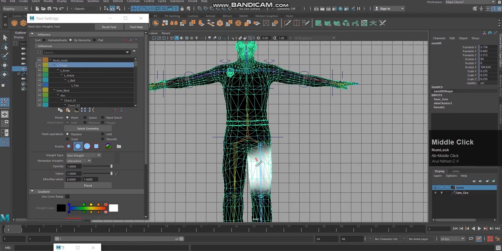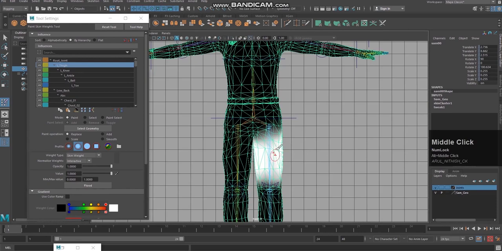Okay, we can see this is the influence. We can keep that in mind. Before that, I'm going to reset the tool because my brush size is too small. I'm going to reset it. Okay, so this is my left side weight of the thigh joint, the thigh bone.